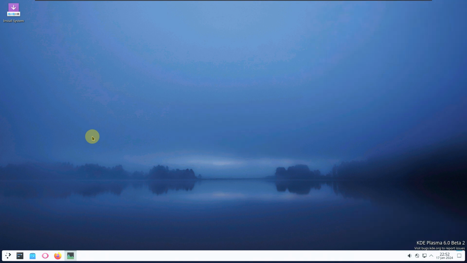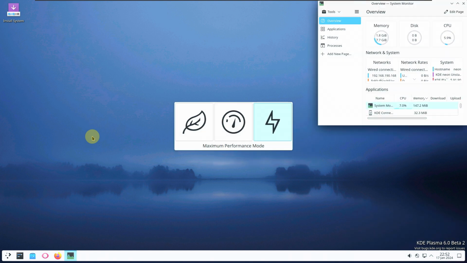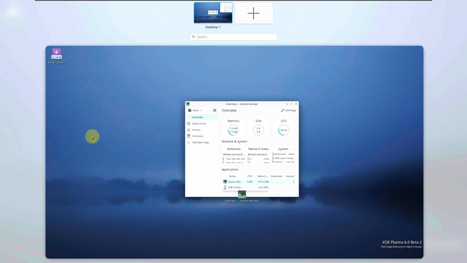Let me try. When I clicked Windows key and D, it shows the desktop. Let's try some other keys. When I typed Windows key and W, you get the activities or the desktop and virtual desktops like that.